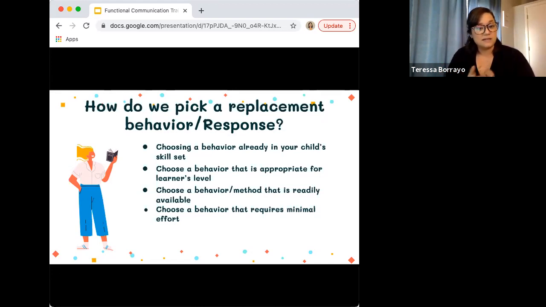It's already in his skill set, so it's going to be easy to just get this kid to do it for other items. You want to choose a behavior that's appropriate for your learner's level. So again, if my learner is a younger learner and they're still learning how to use one word, I don't want to require him to say, I want a cookie.